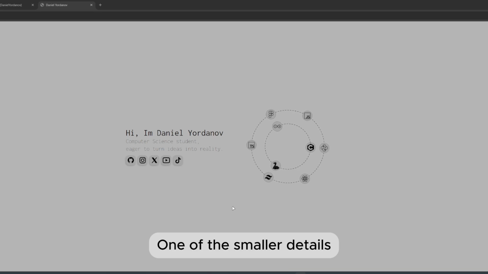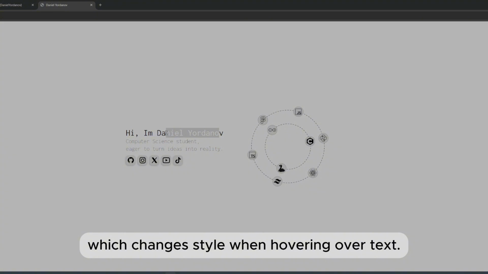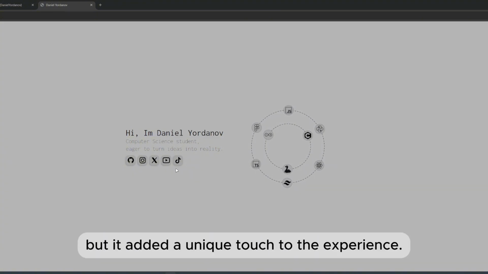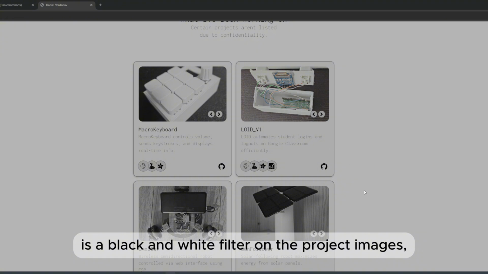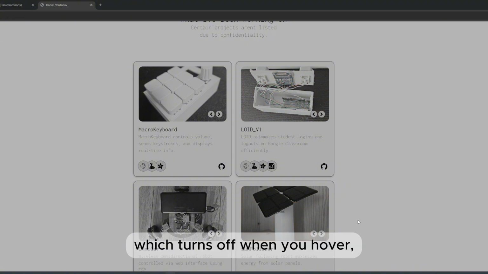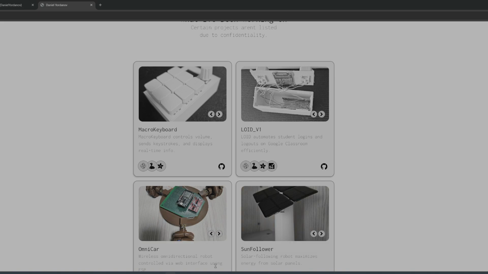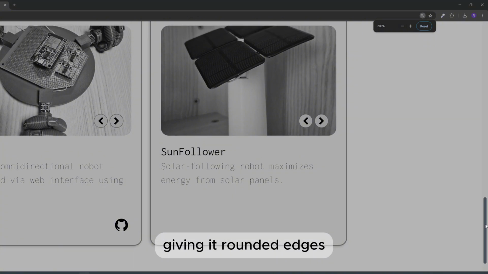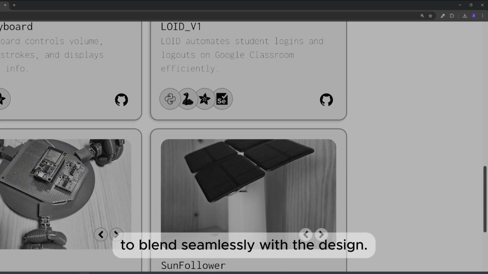One of the smaller details I'm particularly proud of is the custom cursor, which changes style when hovering over text. Getting it to work smoothly was a challenge, but it added a unique touch to the experience. Another subtle feature is a black and white filter on the project images, which turns off when you hover, keeping the site visually cohesive and interactive. I also customized the scroll bar to match the site's theme, giving it rounded edges and adjusting the colors to blend seamlessly with the design.